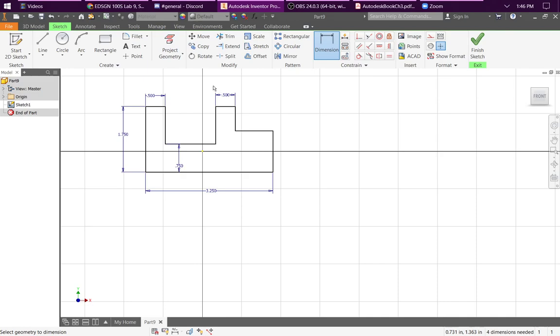And then for this dimension that goes across the top, if you click the left line and then the right line, it'll let you dimension between those two.